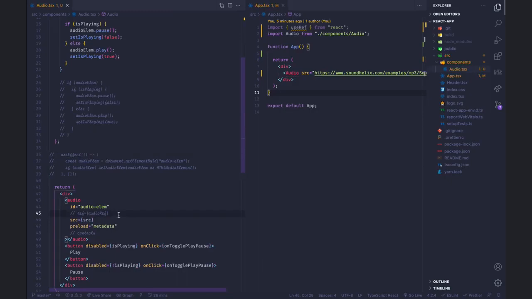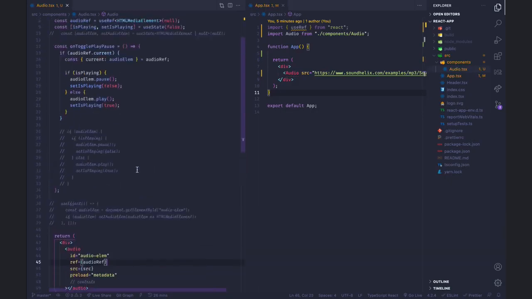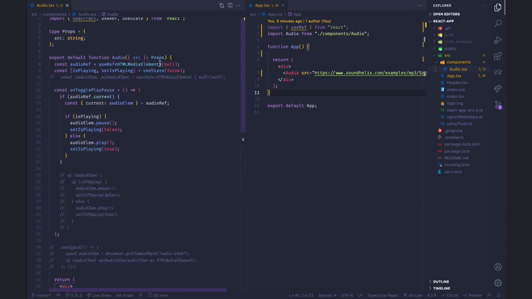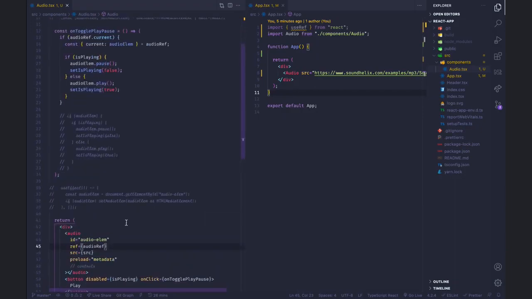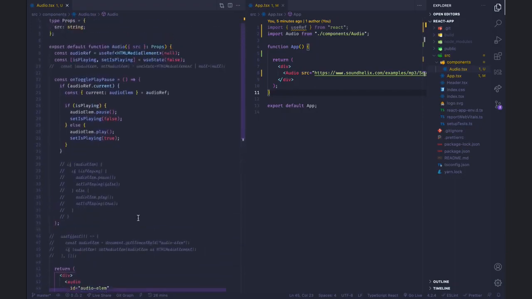And then over here, I add the audio ref, which I created up here with use ref, which is an HTML media element. This is also TypeScript. You can ignore that. And then null. And then over here, I have the audio ref variable assigned to the ref attribute.